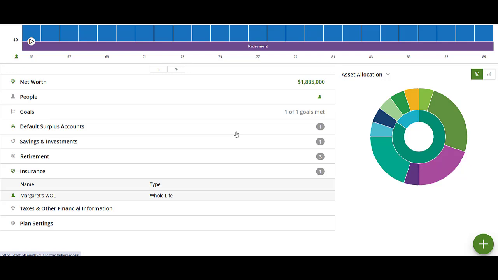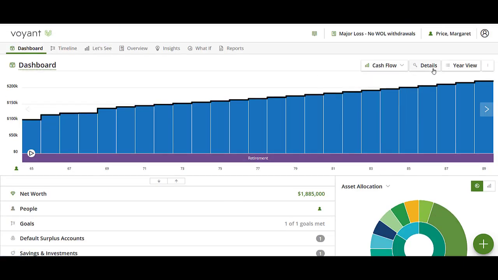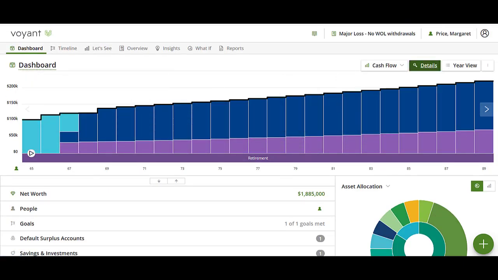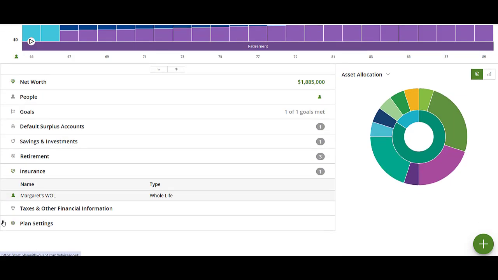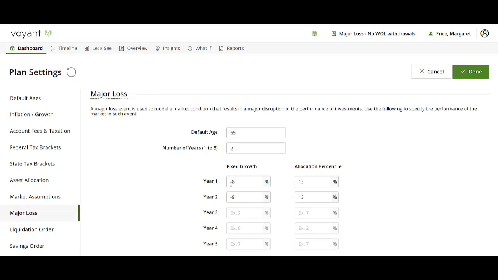I'm going to start by creating a plan where we show not taking those withdrawals and how that might affect your client. I'm going to drop in a major loss event to this client's cash flow. To do that, I'm going to go down to my plan settings and go to this major loss section here. And in here, you can create whichever major loss scenario that you'd like to model. This is all customizable to however you would like to model the major loss event.